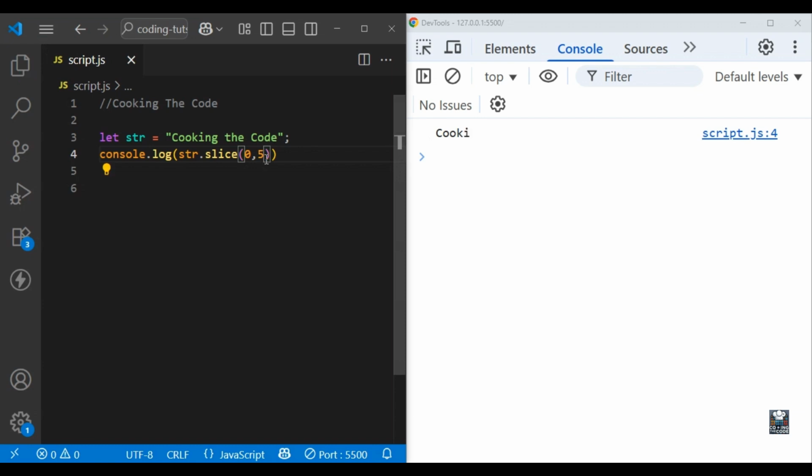Now similarly, if you want to start from the back, let's say you don't want to start from here, you can even use negative indices. So let's say you want 4 characters but from the right side. So what if you want this code? You'll simply write -4 over here and that should give you a result.